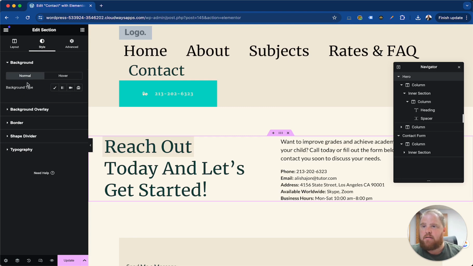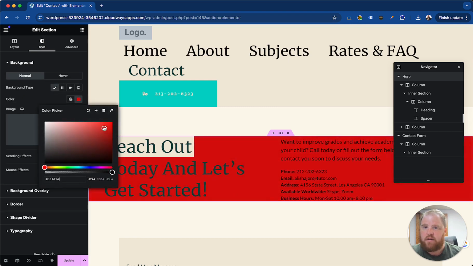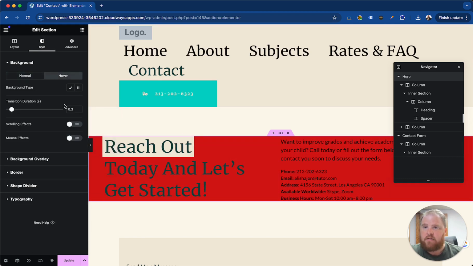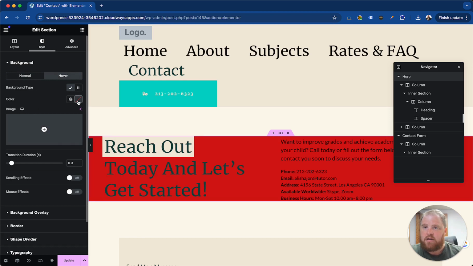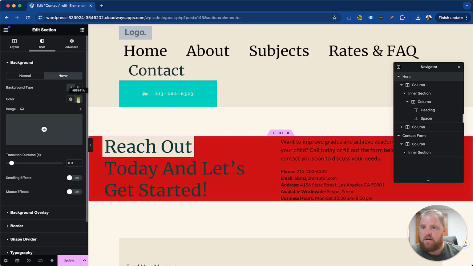Background is going to be the actual background, so I can change the whole background. I can also change the background color on hover. So if I wanted it to change to kind of this gold when I hover over it, you can do that. Kind of ugly, but you can do that.